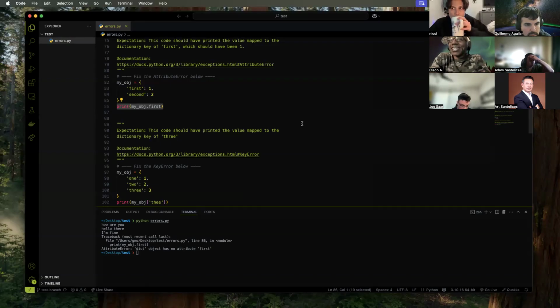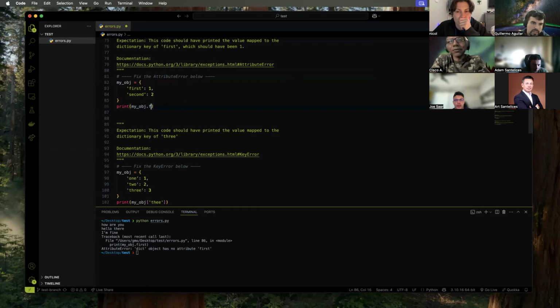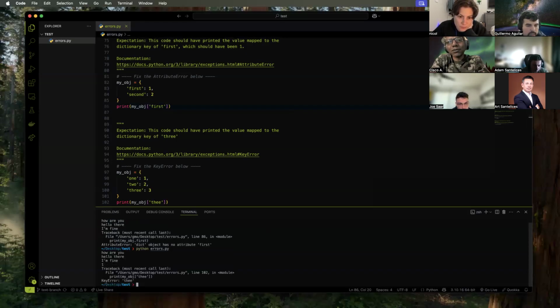Well, it's in the way you're actually calling it. With the object, you can't use dot first. You have to actually use bracket notation, and then spell out first. Let's run it again. As long as we're past line 86, we know we got it. That looks right. Didn't error out on line 86.